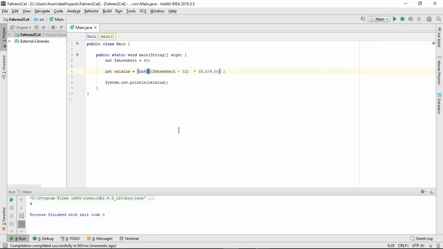The other solution is if you change the type of Celsius into double by doing it like this. And if you compile, we should get 4.44445.